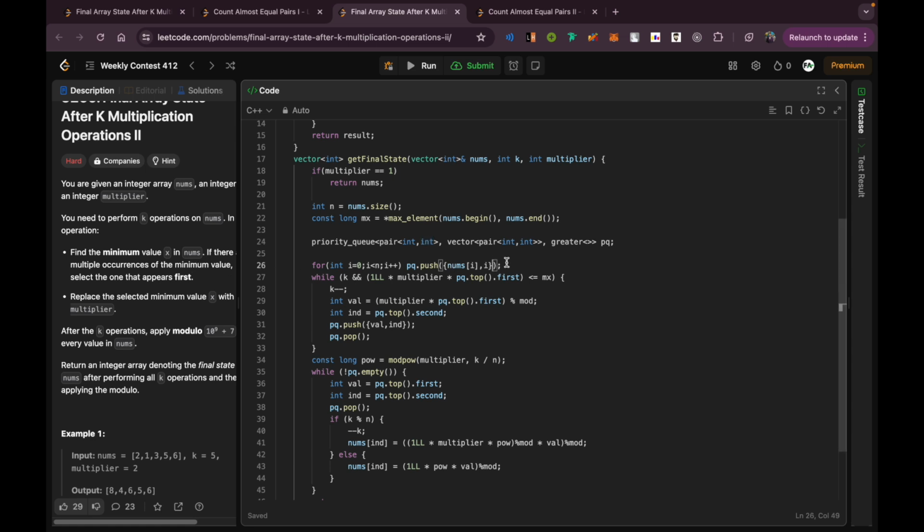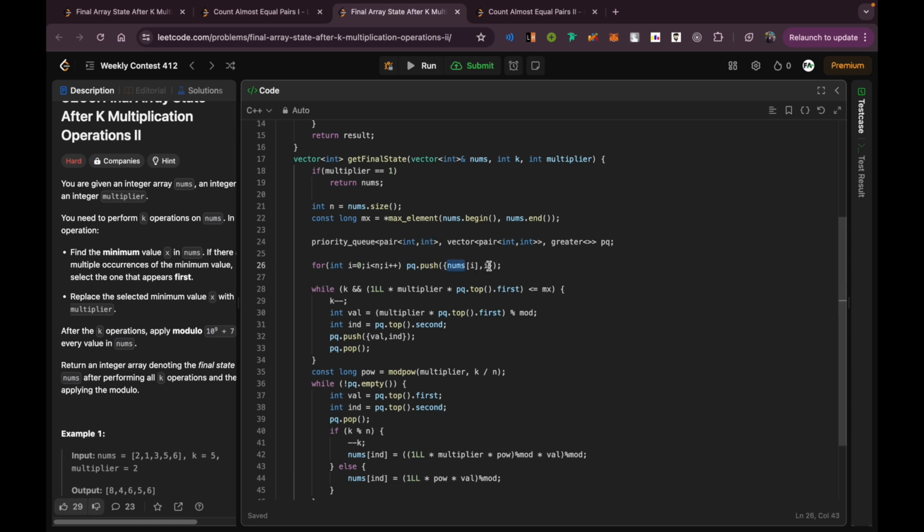So inside the for loop, I will first push nums of i, i. This creates a priority queue, and in the priority queue I have maintained the first order of the pair, that's the value. Whichever is the smaller value gets sorted first, and if some values are the same, whatever is the leftmost index gets sorted first. So you write nums of i, and this gets you the correct ordering, with the minimized value at the front of the priority queue.